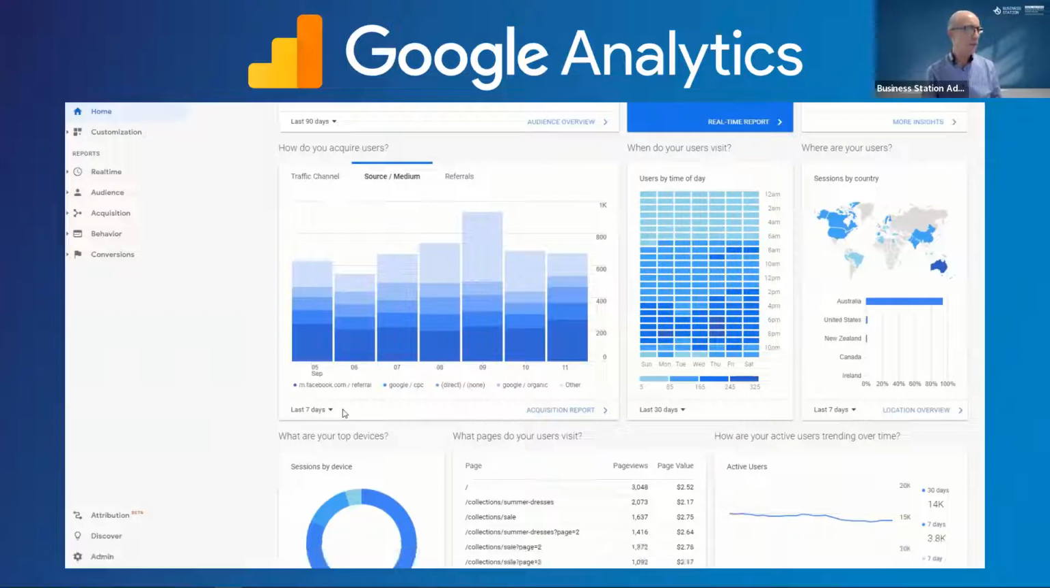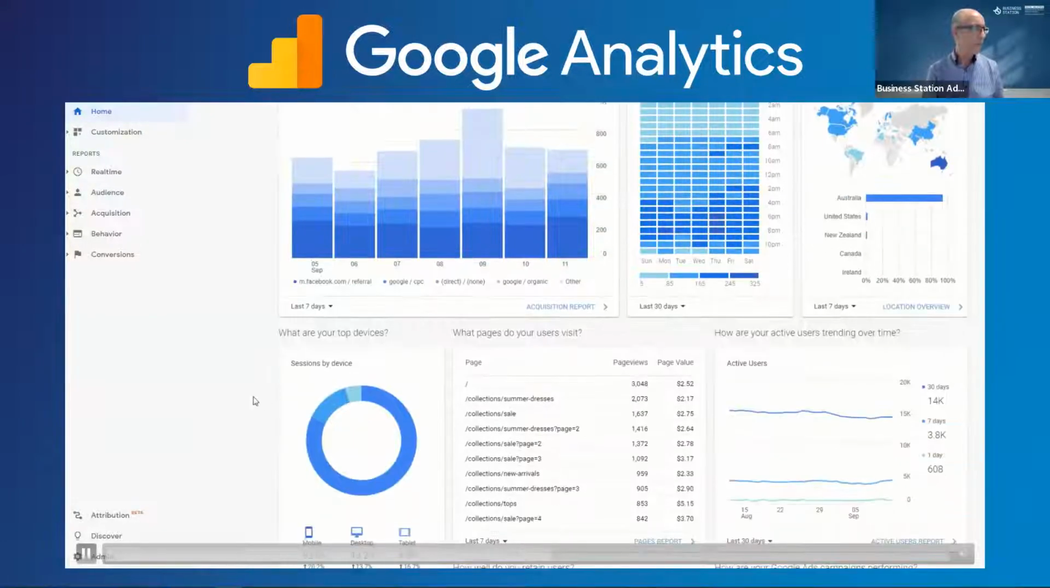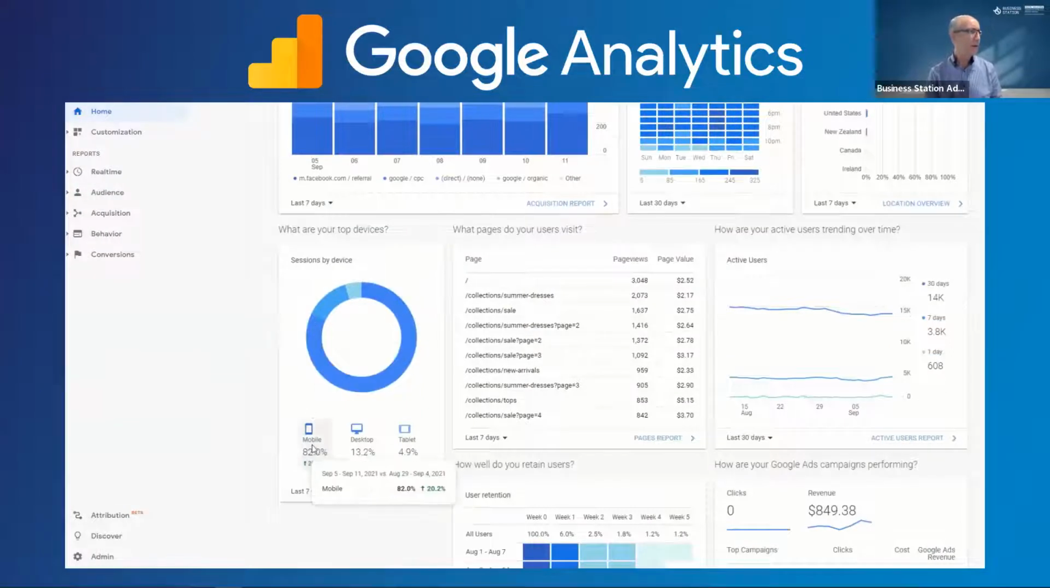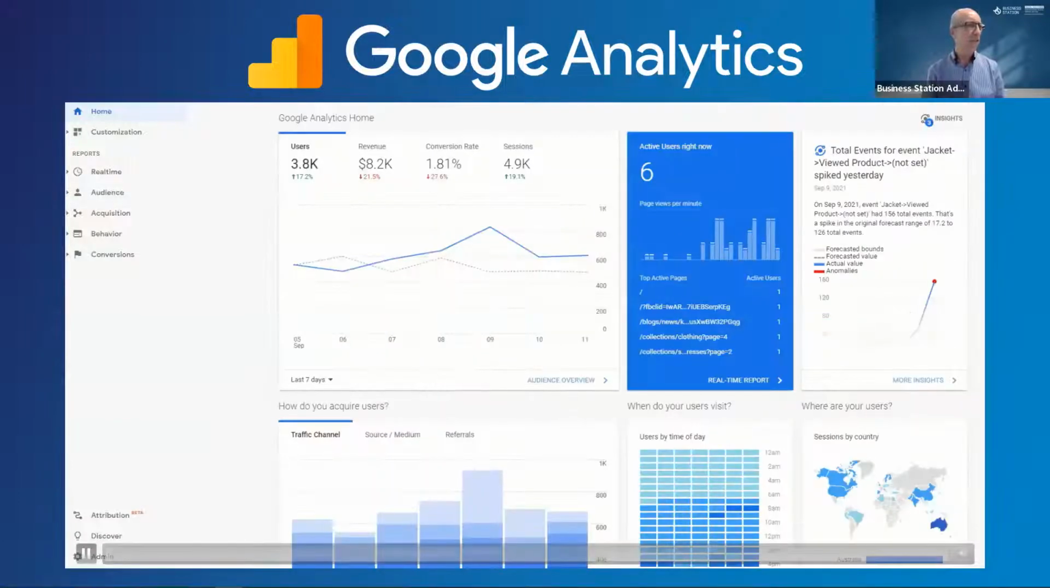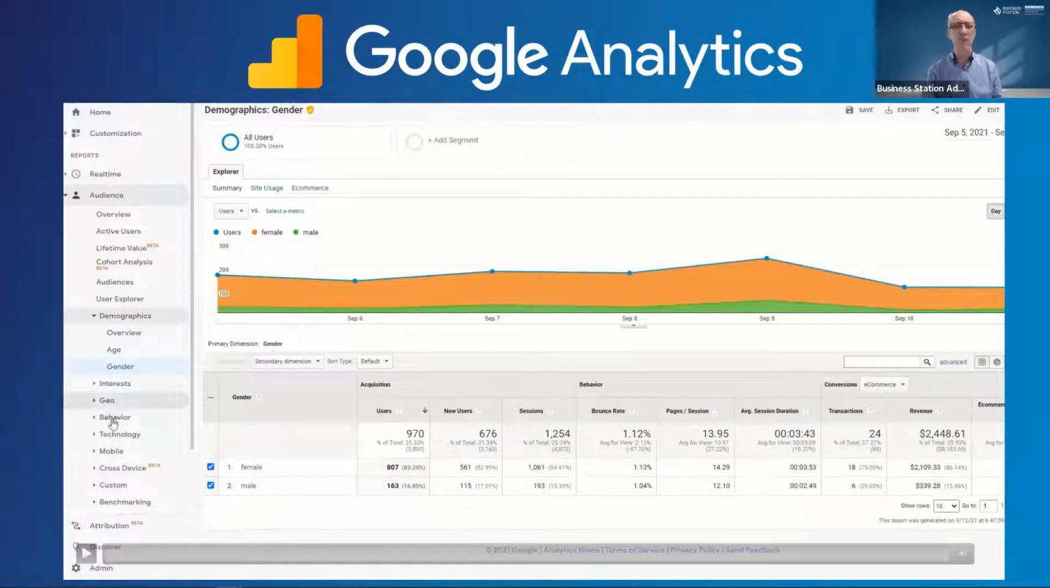Okay, so some other things it will tell you is what device they're using, which is also important because you need to optimize for mobiles, for example, and some other things along the lines of what your users are doing. Now I'm just going to flick through this quickly, but there are some other features within analytics, such as how your users behave on your website.